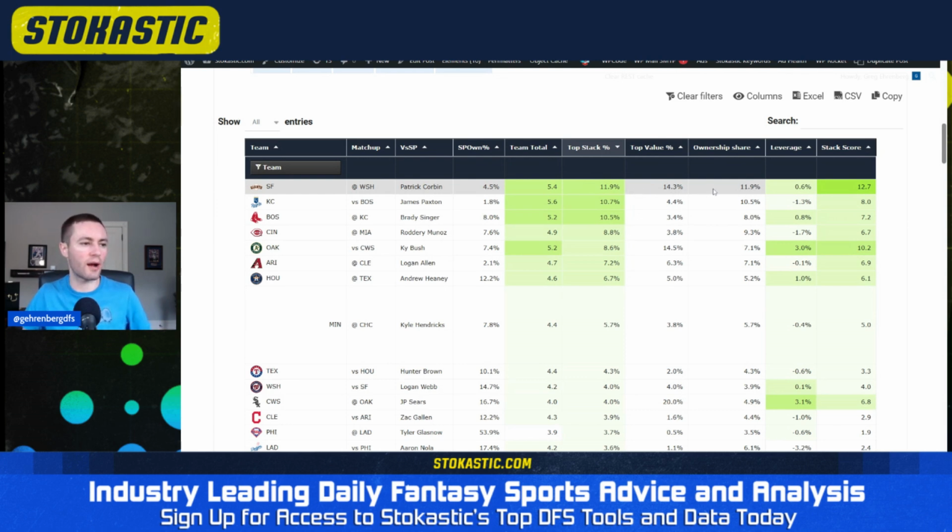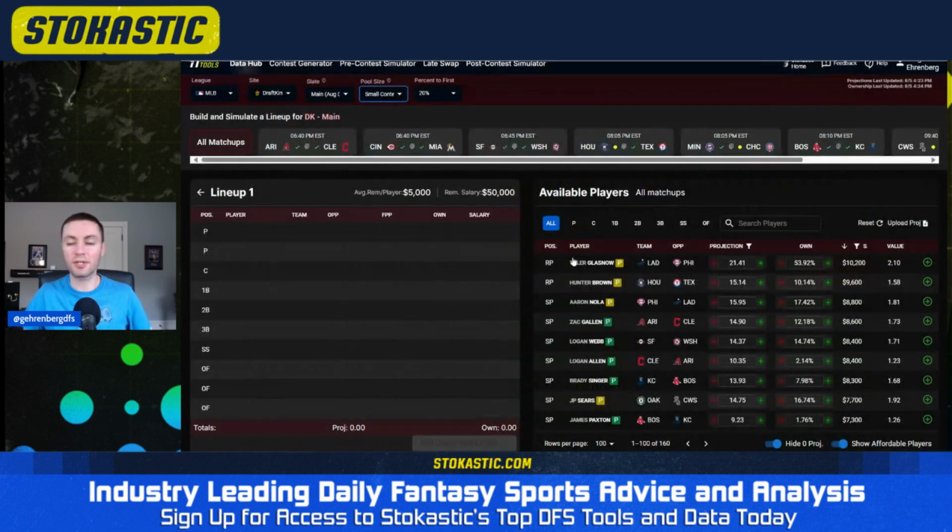And we have the Giants as being a little bit under-owned on the slate. So let's build the Giants stack going up against Patrick Corbin. And then also, since they're cheap, we don't have to worry too much about the pitchers. So we're probably going to be able to just play the best pitchers on the slate with the San Francisco Giants.